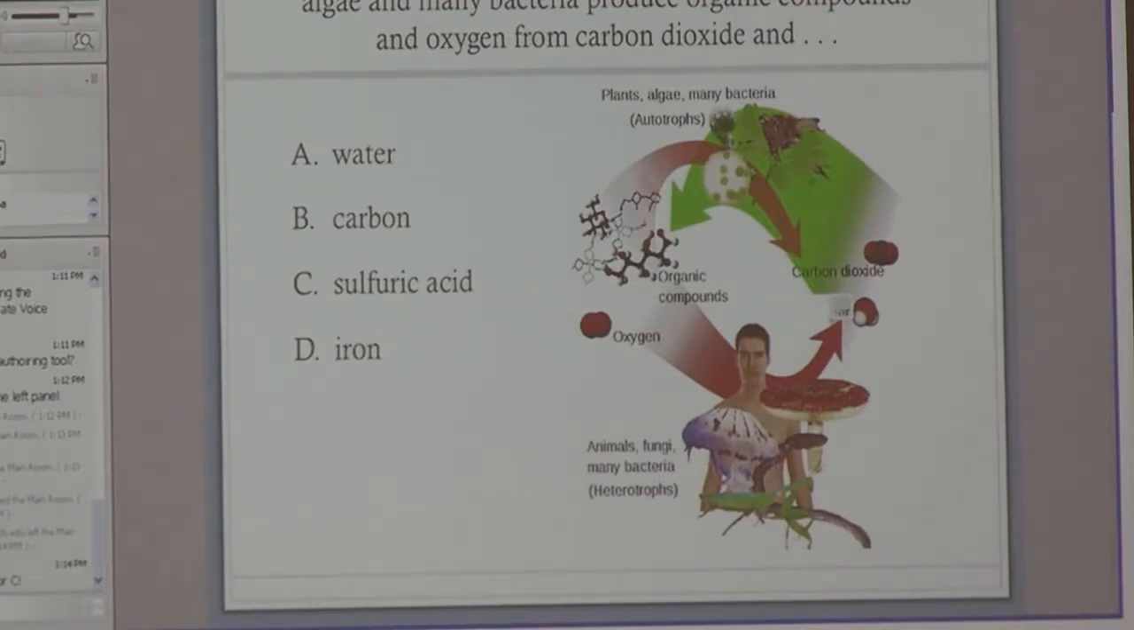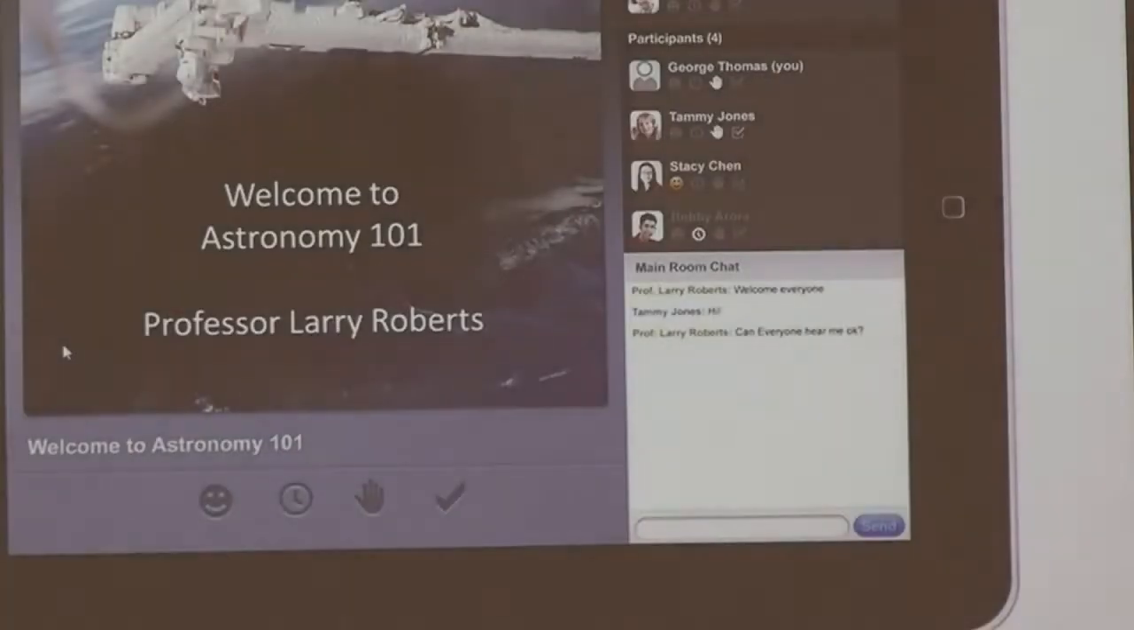You can divide students into groups, and they can leave this main room and go into private rooms and do a group project. Tell them to check back in 30 minutes, and they can give their reports. So it's a good interactive tool.